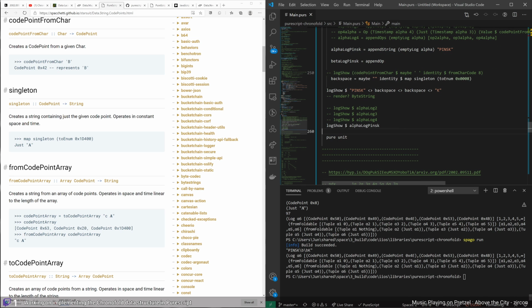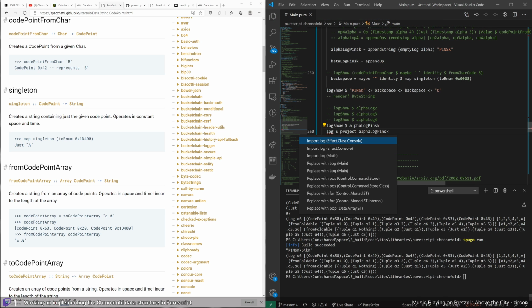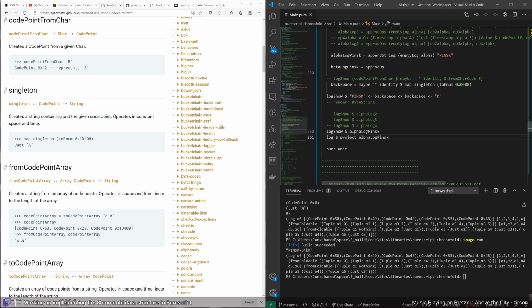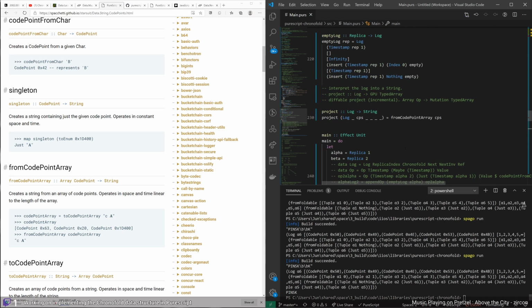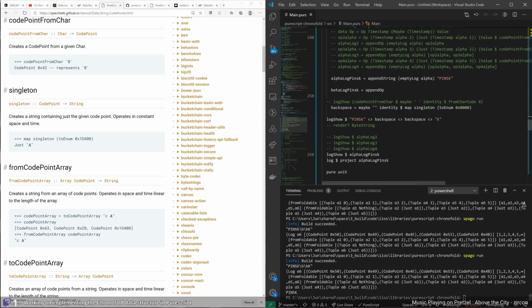Let's try to log show alpha, log sphinx, but also log show, or in fact just log, which we need to import from Effect.Console. Is good, and we run. It does work. So obviously this is a naive thing. It doesn't do any of the resolution, but it's good.